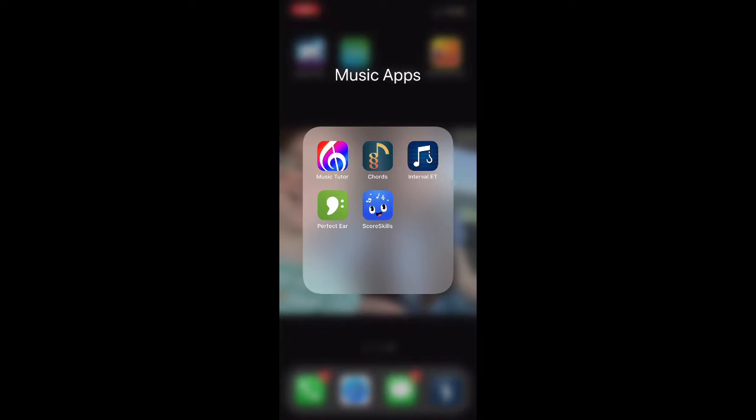Hi everyone! I have 5 different apps here that can be used in music teaching that I will be reviewing with you. The first one is Music Tutor. We have Chords, Interval ET, Perfect Ear, and Score Skills. Let's go ahead and get started with Music Tutor.